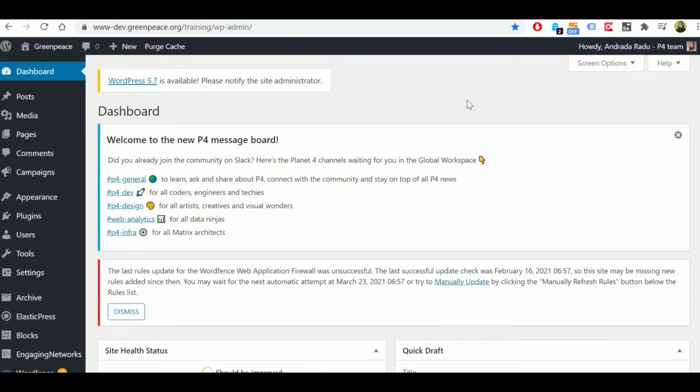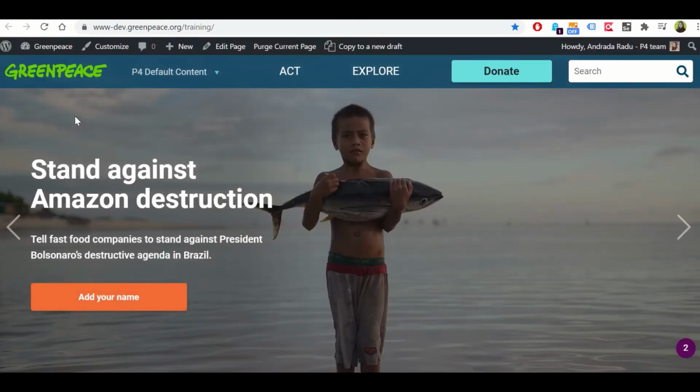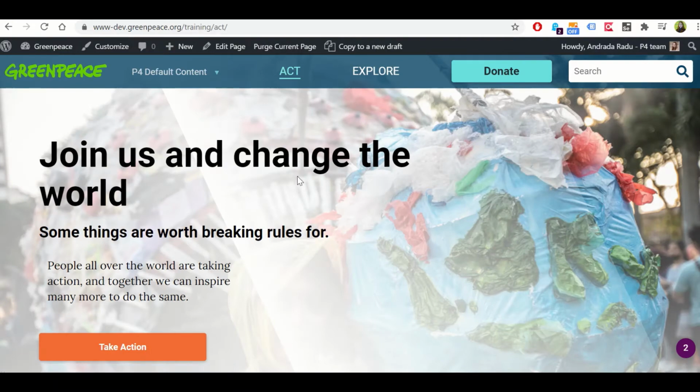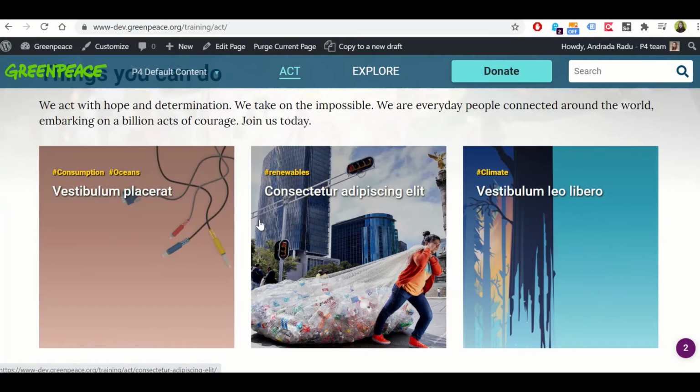This is the dashboard. I can also see the front end. First of all, as I was saying, this is the primary navigation. These are the main pages. They are parent pages for all the other pages. For example, Act is the parent page for all the Take Action pages. These cards take me to a Take Action page.